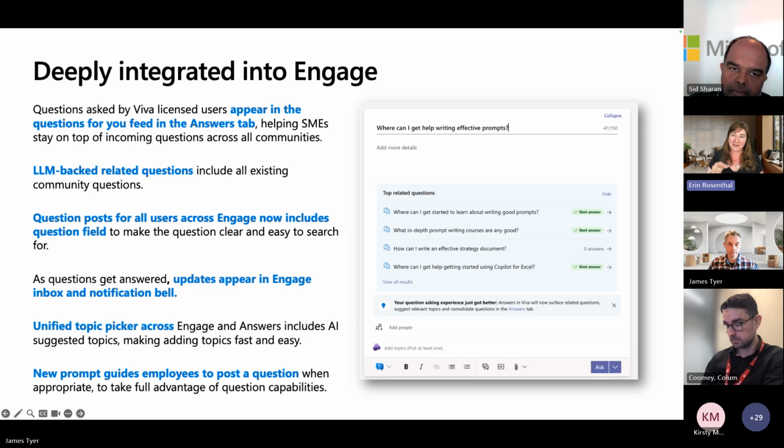And then now the related questions that we're showing here in this screenshot are including existing content from communities. So if you've had these communities around for years and have been building up a wealth of information, the search here for related questions will look and see if there's already an existing question. So you don't have to just build up a whole new repository starting as soon as you roll out answers. It's already there. You don't have to do anything.